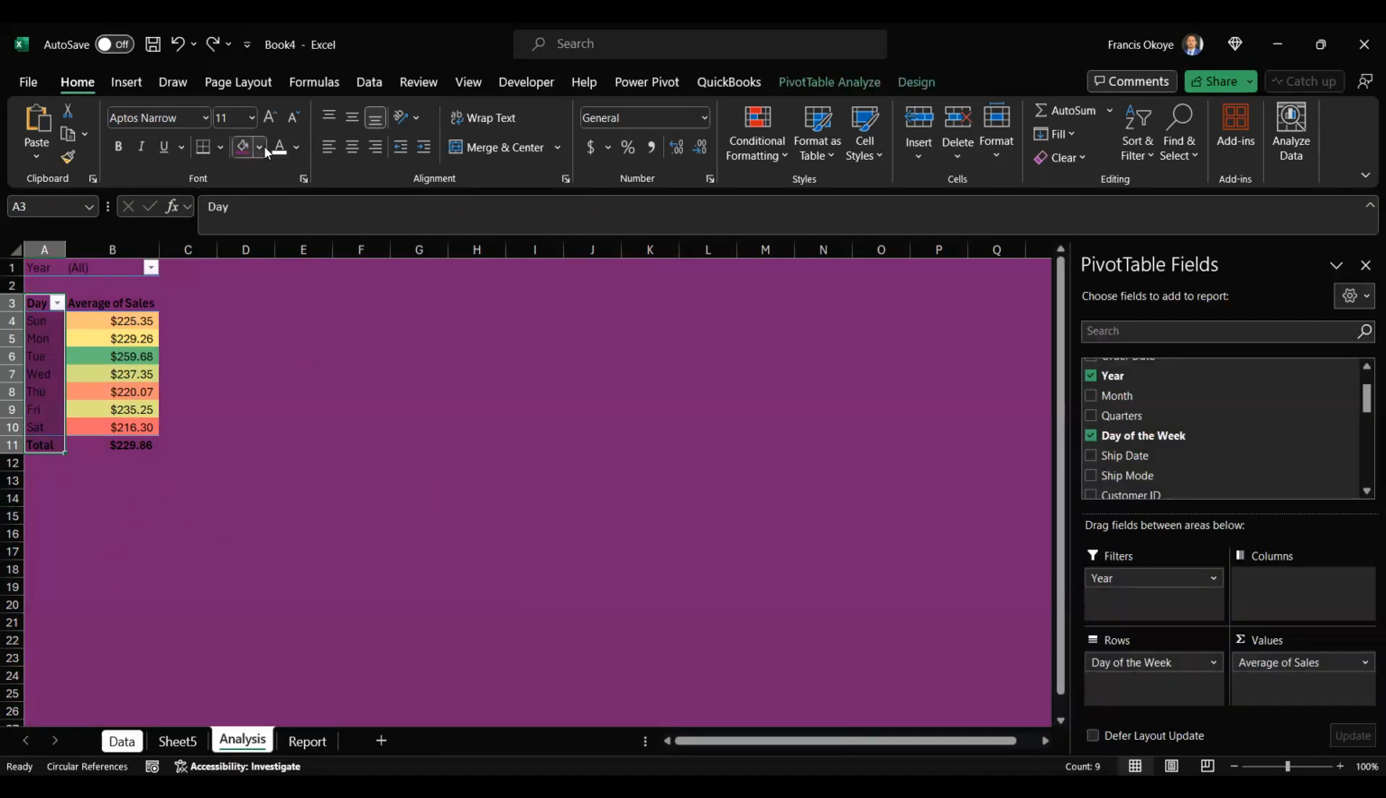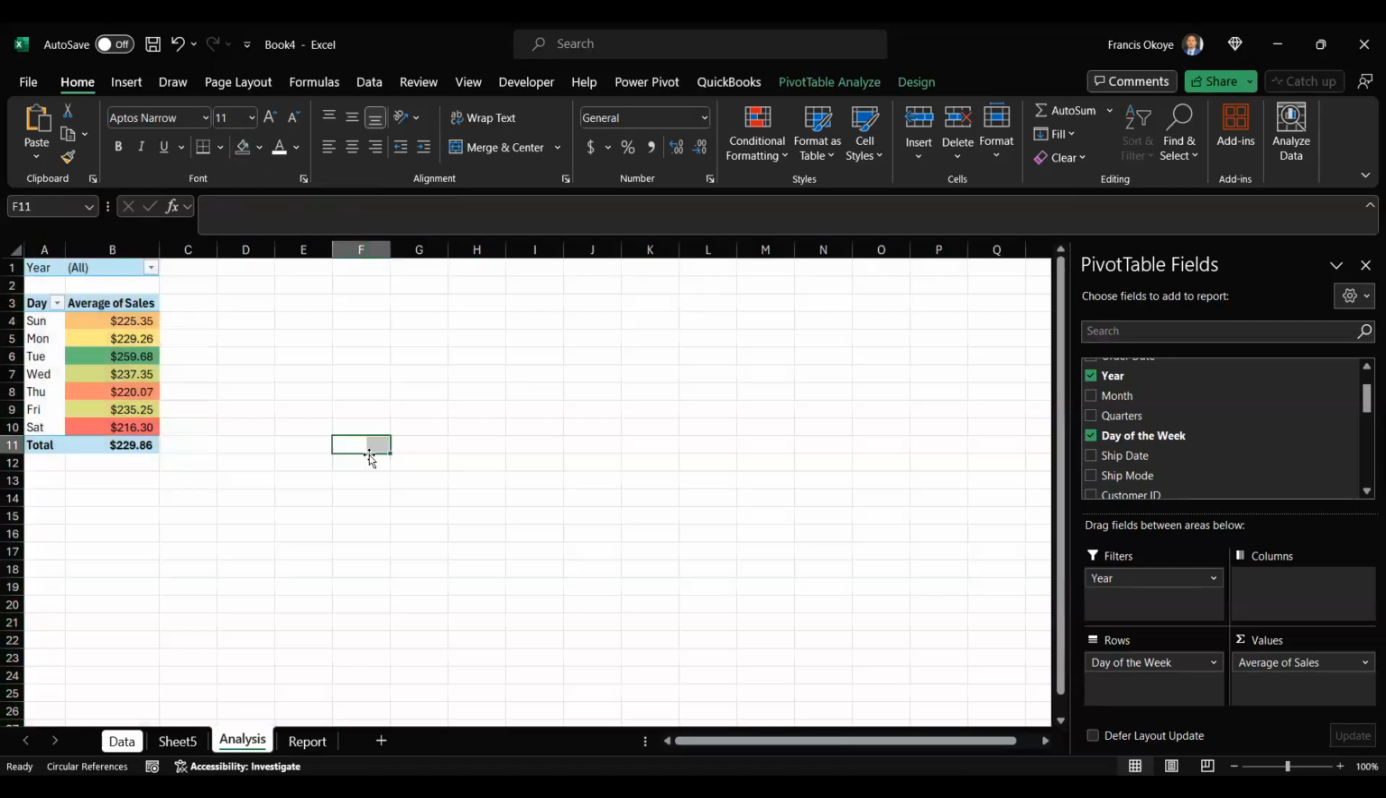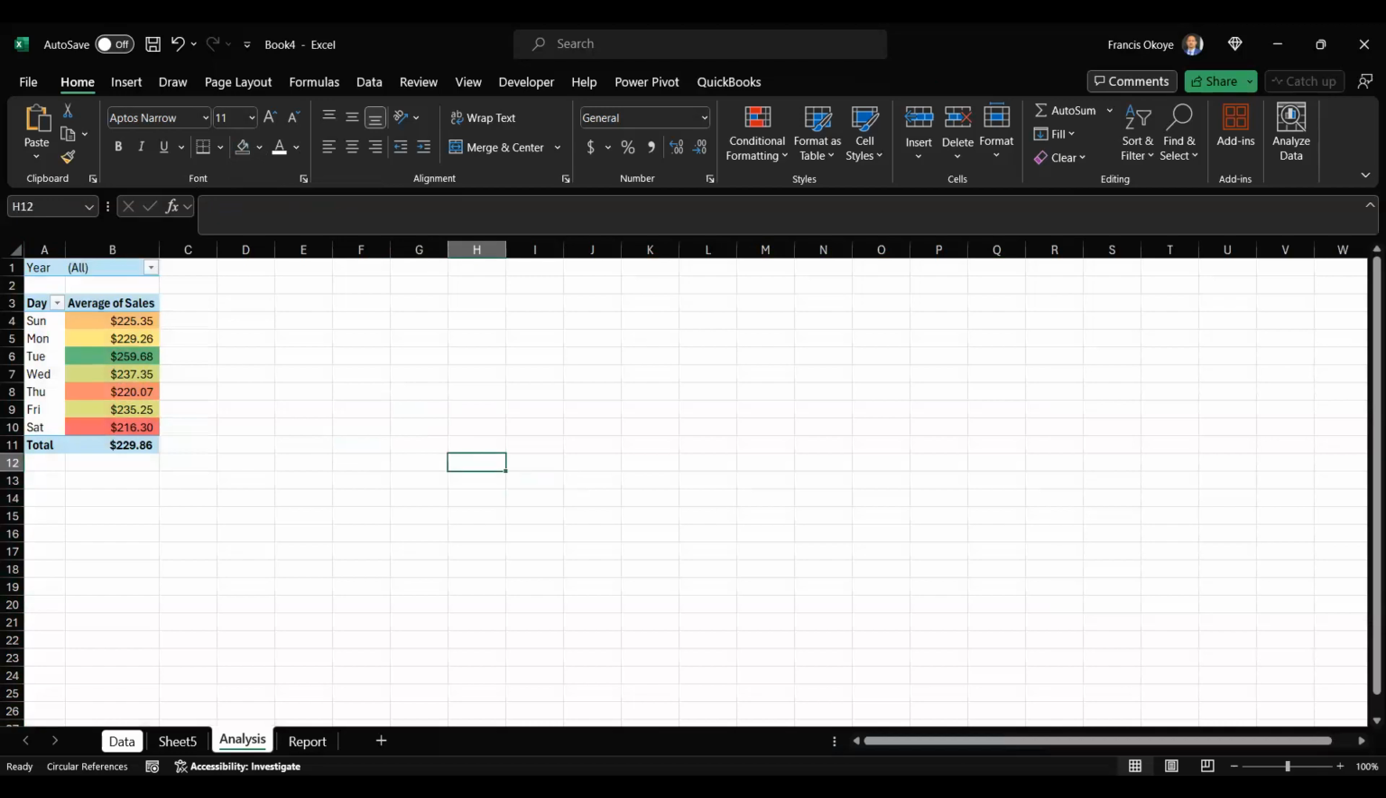All right. So if I want to remove the color, I can just say no fill. Just select everything again and say no fill. So you go back to default. All right. Which other question do you want to ask about the data?